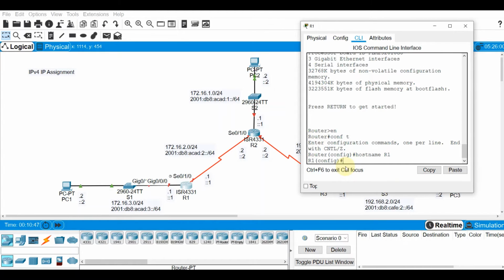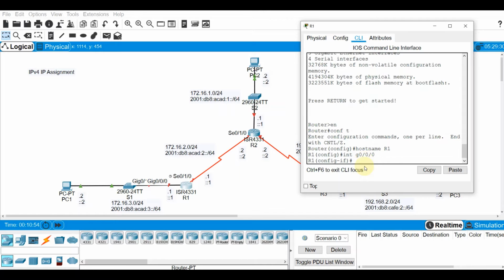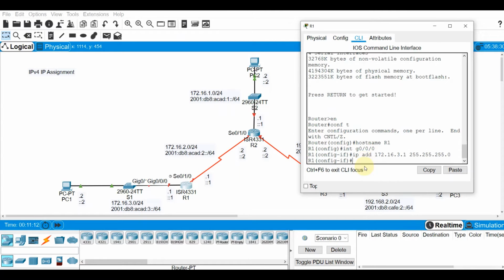So let's start with G0/0/0. Interface G0/0/0, IP address 172.16.3.1, 255.255.255.0, and then no shutdown.